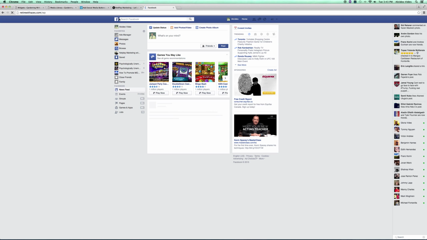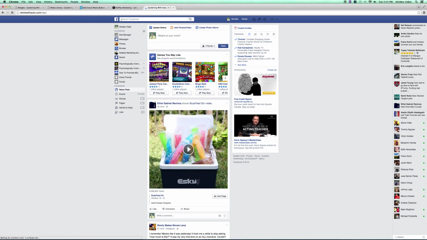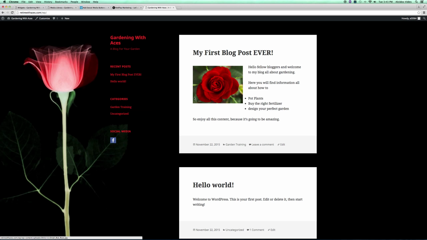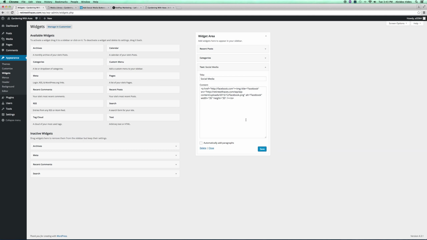Whoa. Okay, and I'm going to show you how to do this one more time using a different social media thing, because you can add multiple icons. So we have the one icon here right now. Let's do it again with Twitter. If you copy this exact same code, guys, and then paste it.